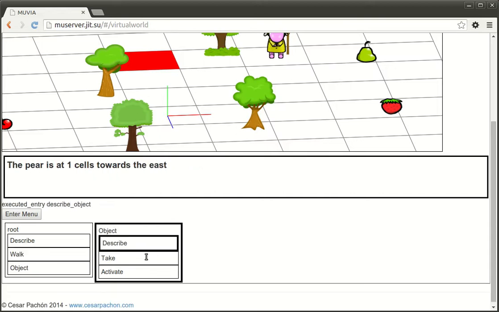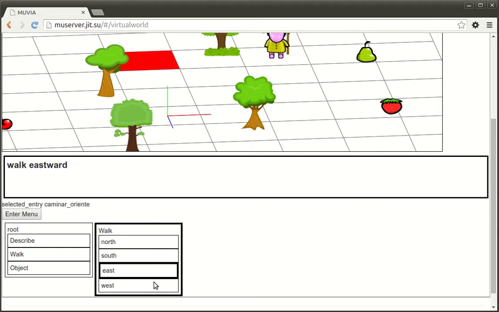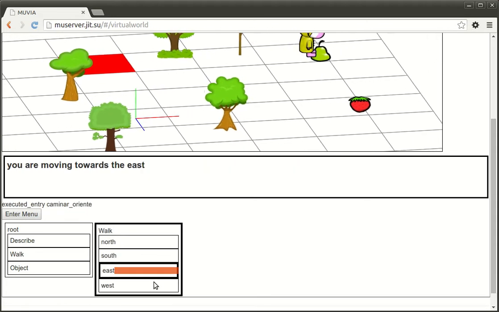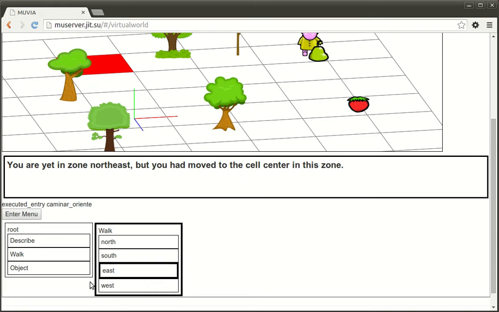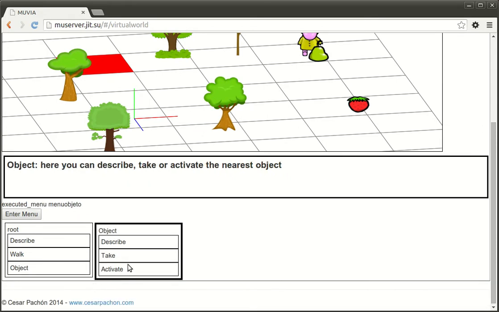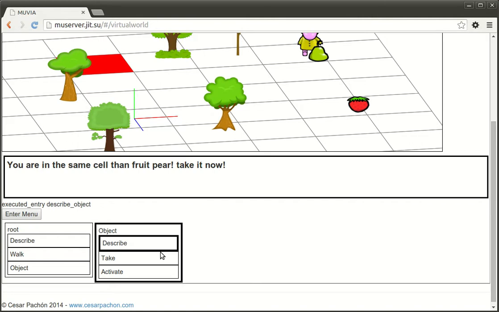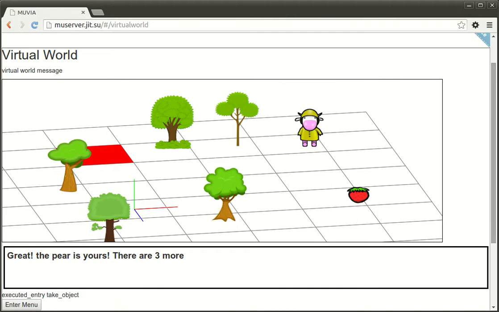Let me see what happened here. I am using the menu object describe and it says the pear is one cell toward the east, so I can use walk and east, and here we are. So if I use object describe again, it says that I am in the same cell as the fruit pear, and the take option is what helps me access the same functionality as using the mouse.